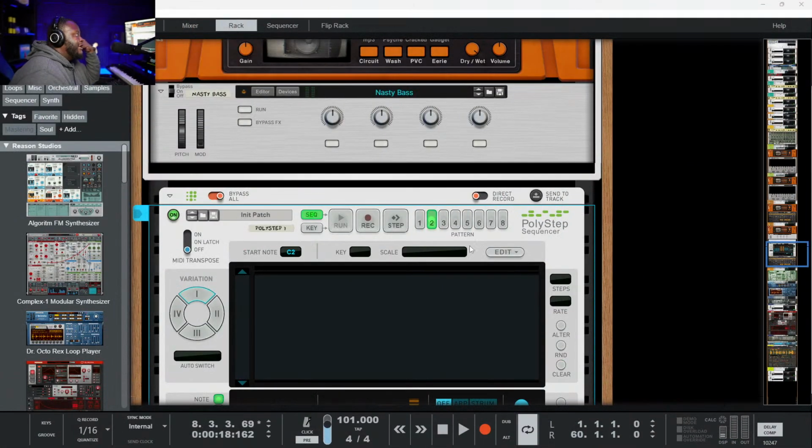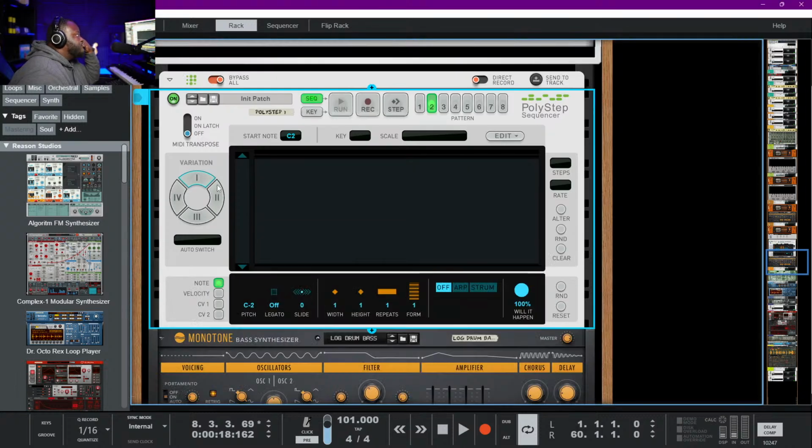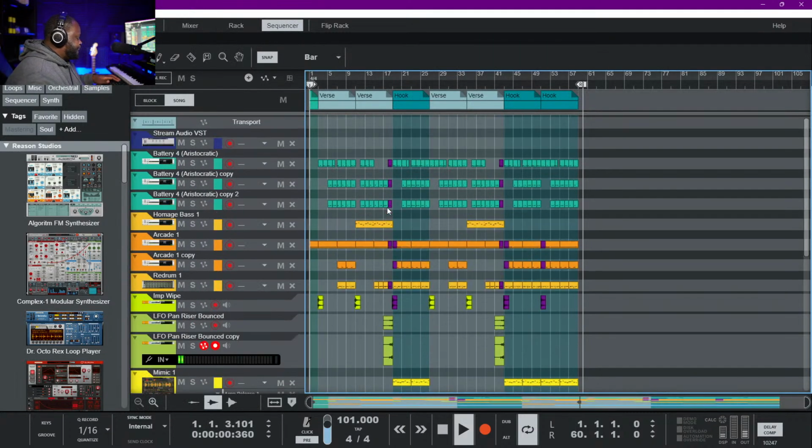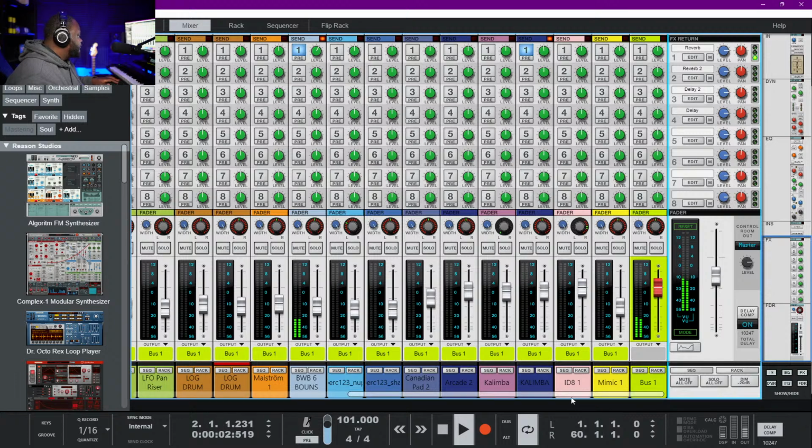But I just say that to say, with the Polystep sequencer you could use your 808s for that as well, because you can draw in that pattern. It's the same thing as drawing it in on the sequencer. I just happen to think that Polystep sequencer is a little bit better than Reason's bass piano roll, right? So yeah, this is the Afrobeat track that I cooked up. I think that's just loud.